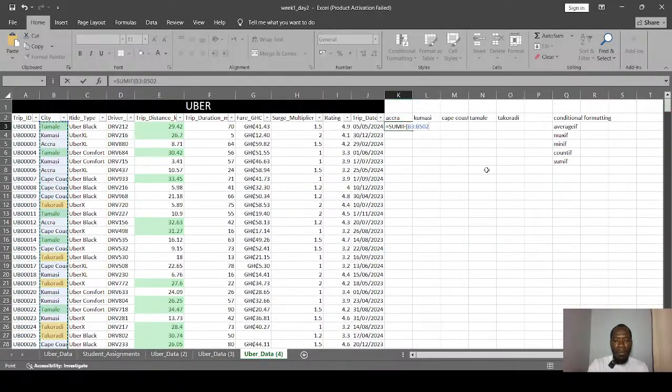We bring our comma, and then it's asking us for the criteria. The criteria here is the value in this range that is going to be compared, right? And the value here is supposed to be Accra, if you remember. So we have given all this column to it, that everywhere you find the word Accra, then you do the next thing that I will tell you to do, okay?